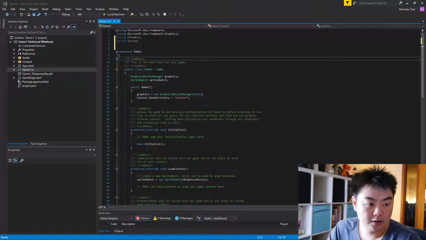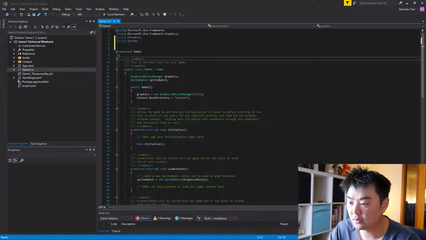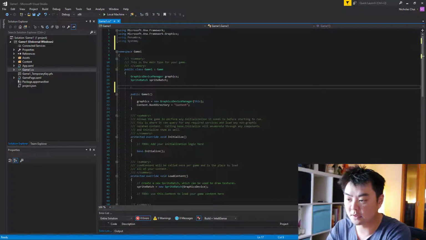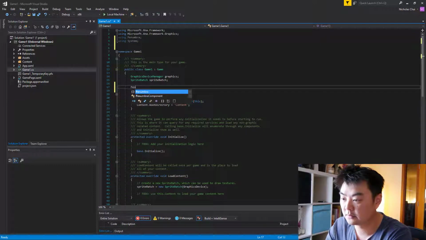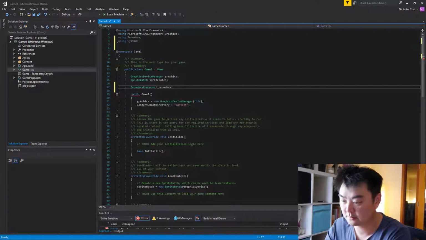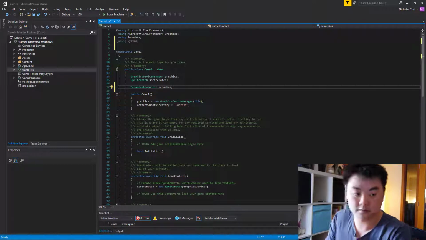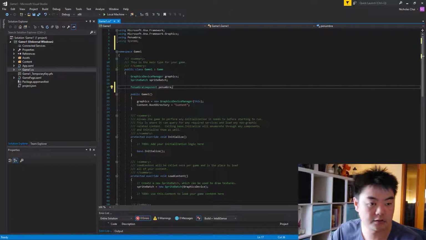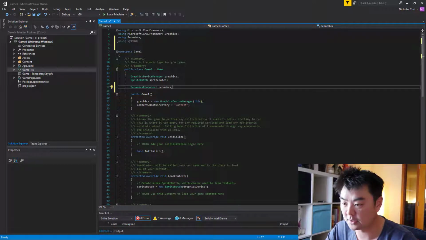Then we're going to declare the Penumbra component, so we'll do that here. Penumbra component, and I'm going to call that Penumbra. Alright, I think what I might do is just copy and paste this code over. It'll be a little bit easier.